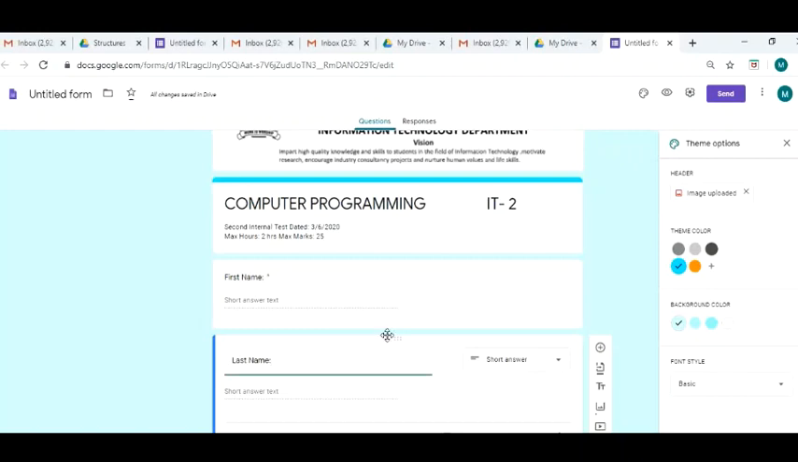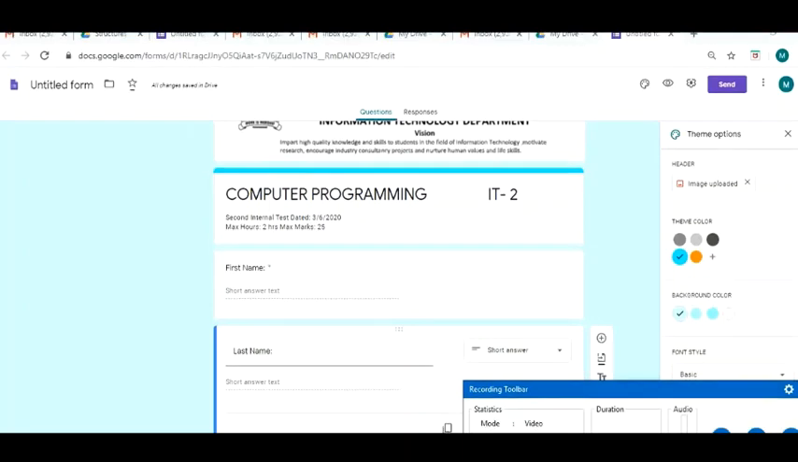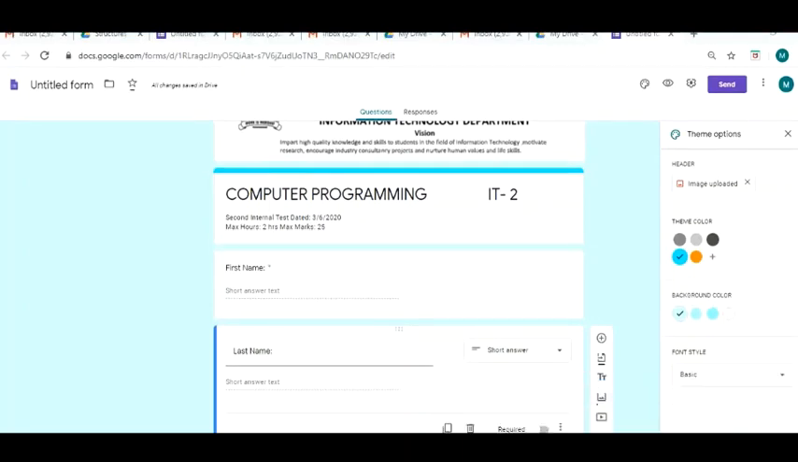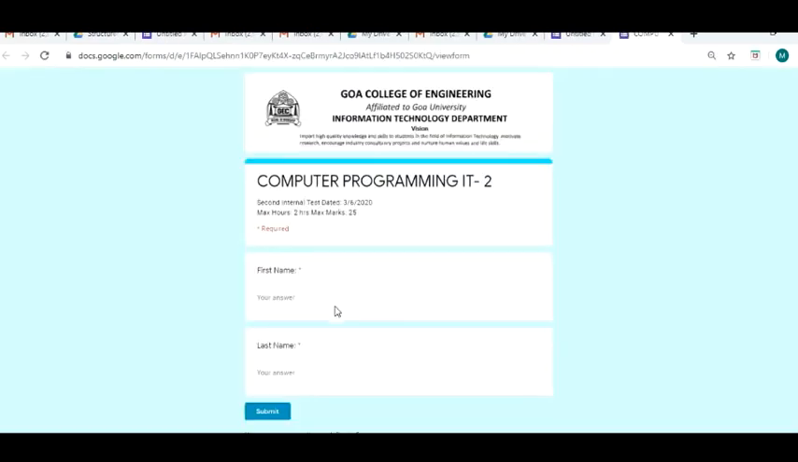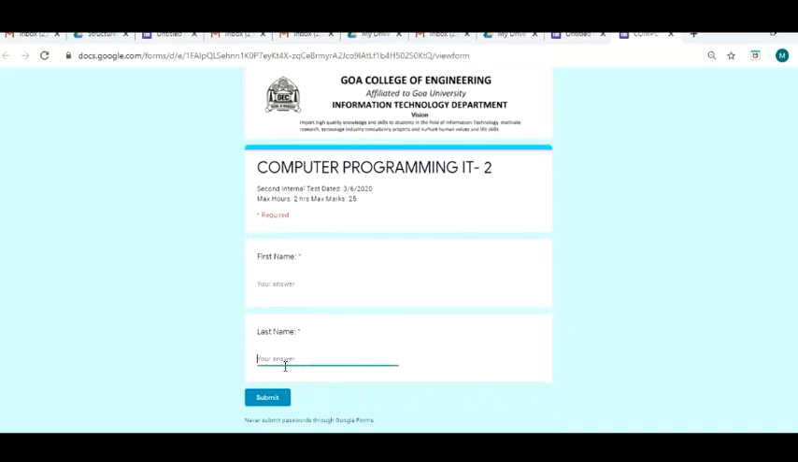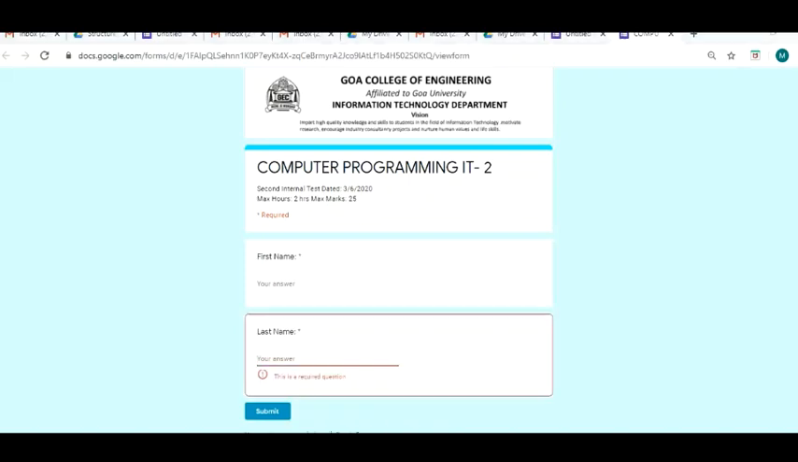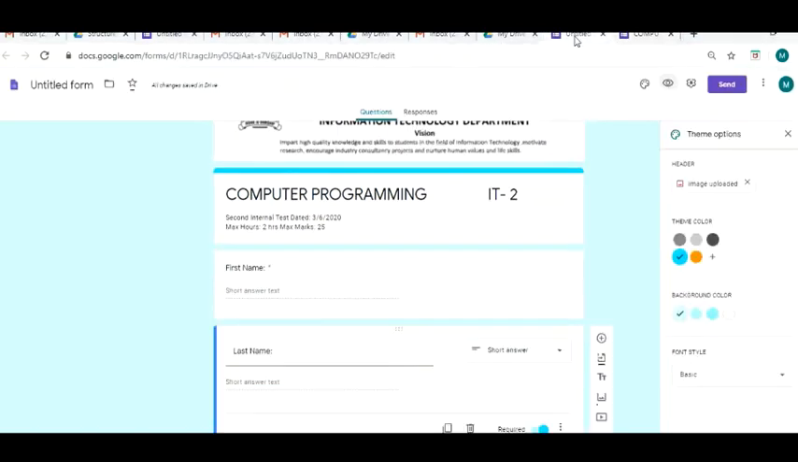Alright, and I need to make this required because I don't want him to proceed without entering his last name. So now if I check, this is how it looks. So you need to enter the last name, and the last thing that I would try to pull up from the student will be his roll number.